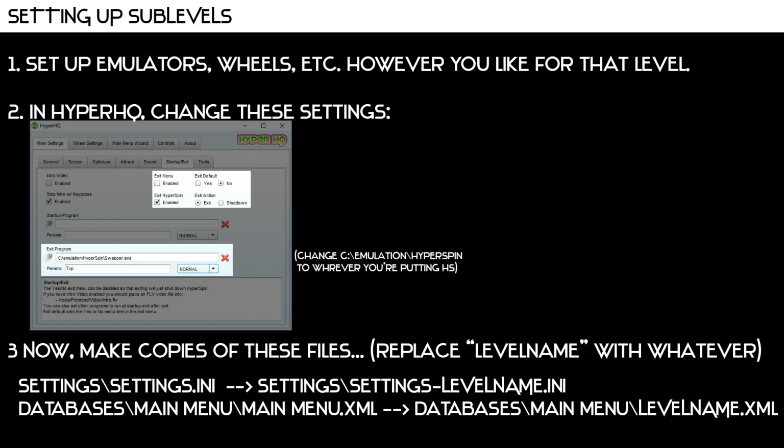This will make it so that when you quit HyperSpin while you're in the console games, it backs up to the top level menu instead of just shutting down your computer. Lastly, make copies of the settings.ini file and the main menu.xml file as detailed below. Replace level name with something like consoles. These are the copies of the files that the swapper system will use when you switch to your console's level. I'm going to pause here so you can take all that in.